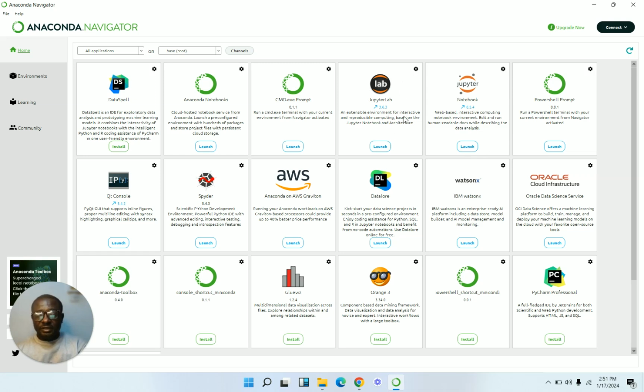This is the latest version. This was not initially here. It's JupyterLab. It's very similar to Jupyter Notebook, but Jupyter Notebook is what is really popular within the field, so that is what we're going to use. To launch Jupyter Notebook, you just click on that.